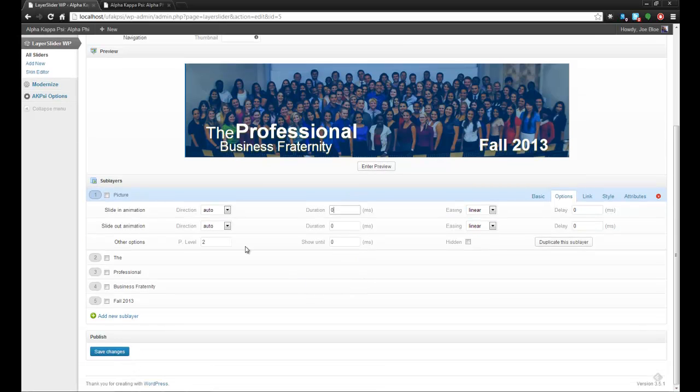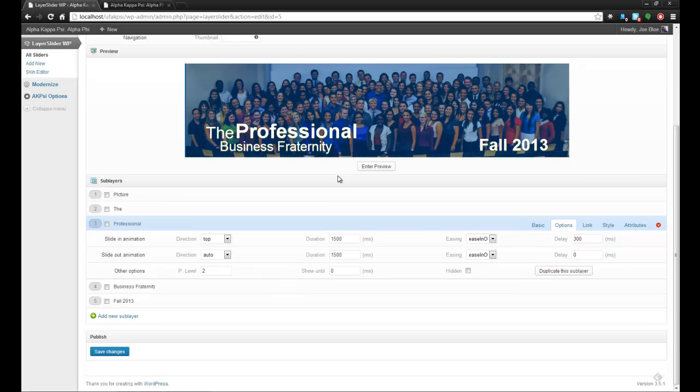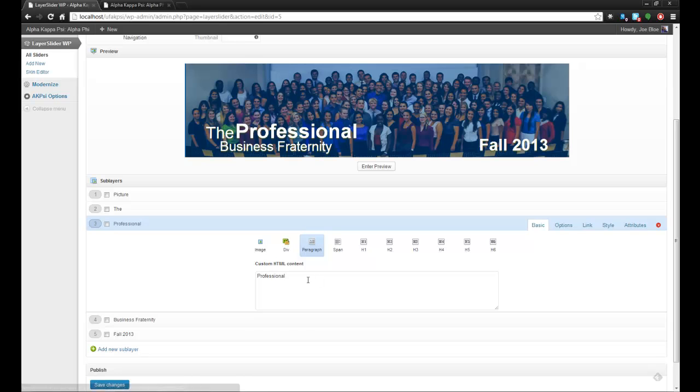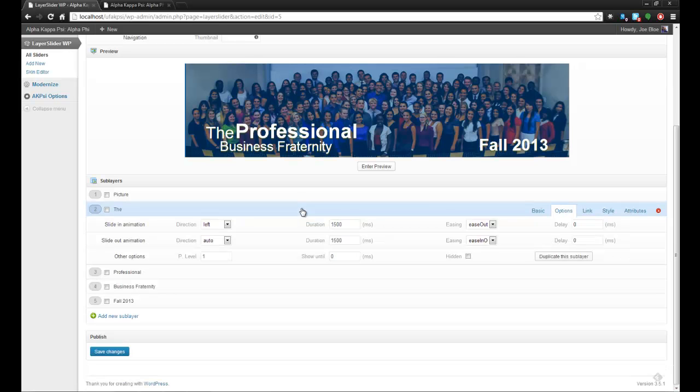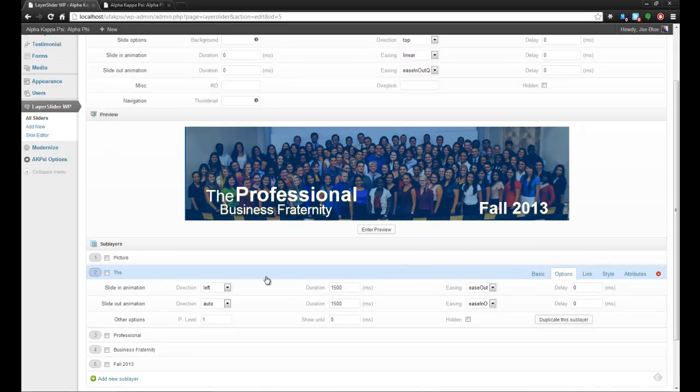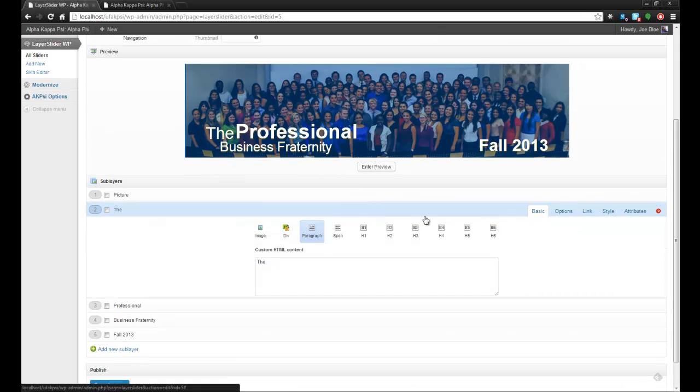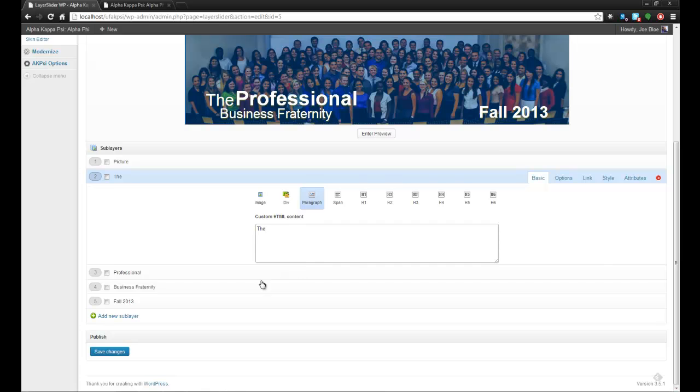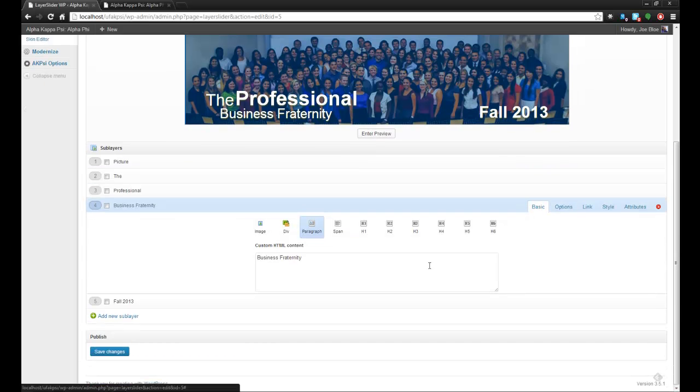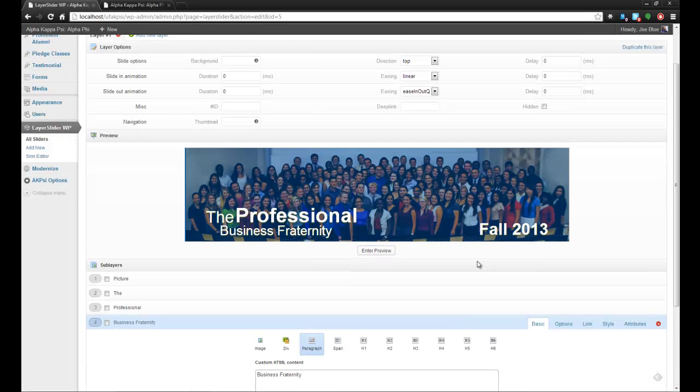If you wanted to change the words, you could do that under Basic for each tab. Make sure it's a paragraph, not an image. So for the word "the," select the Basic tab. There you go. For "business attorney," we can change it if we want. Then just click off and switch it back. That's how you use the layer slider.